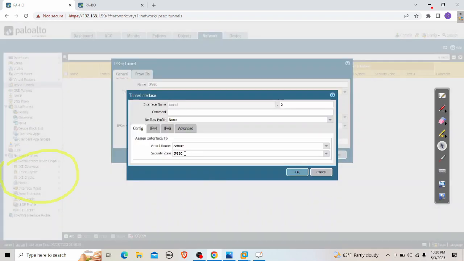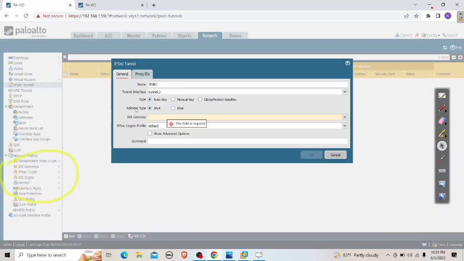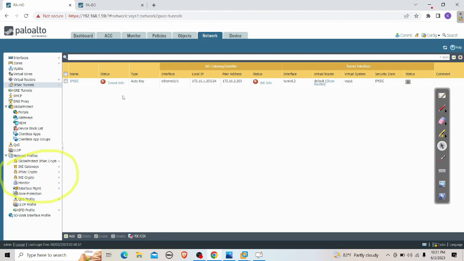So actually, since I have that zone, I'm using it. And that's all, because you don't have to put IPs or anything. So let me click OK. Here this is the IKE gateway which I created in the previous step, and also the IPsec crypto profile. Here I'm using the default one. So let me click OK, and let me show you that profile.